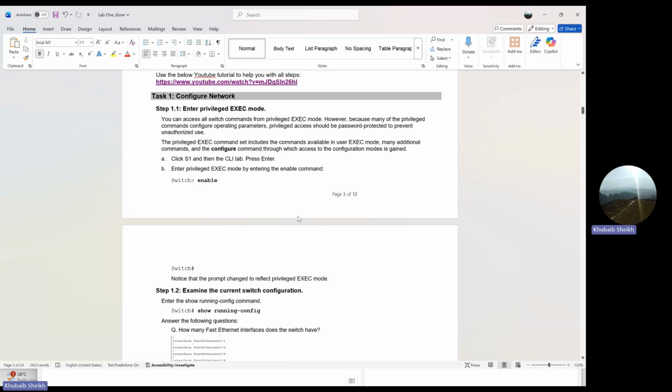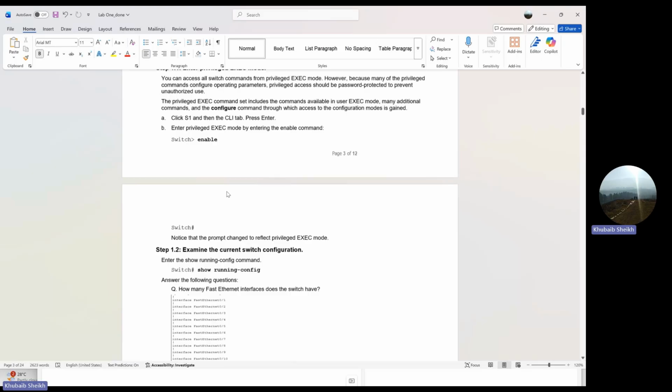So I'll start by opening switch 1 and going to the CLI tab. First, I press enter to get into the console, and then I type enable. This command gives access to privileged exec mode, which allows me to run all the configuration commands.